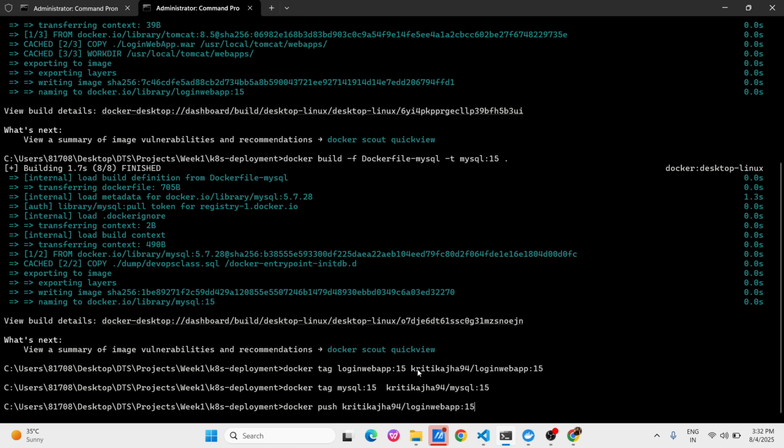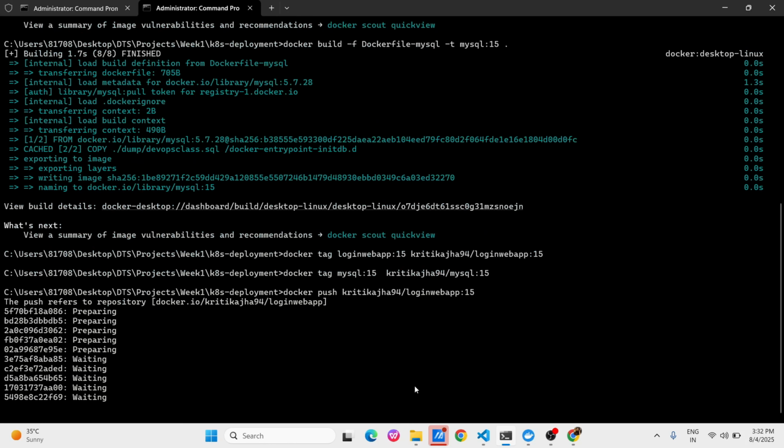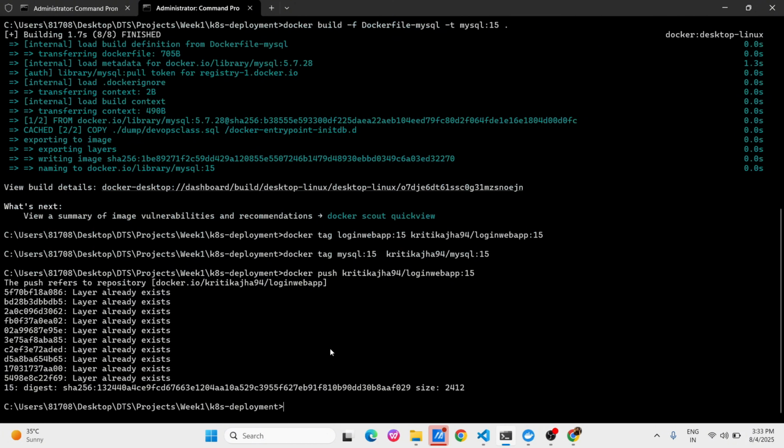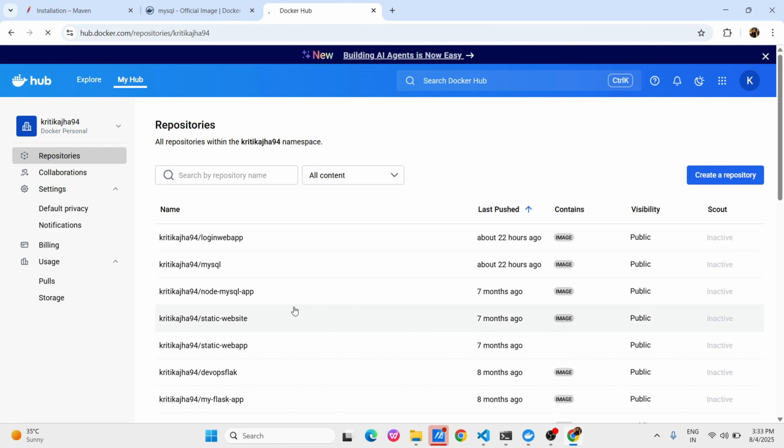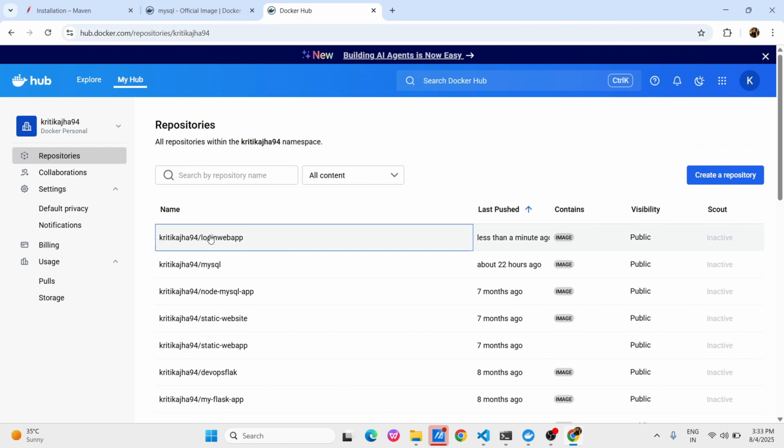Docker push and then this. Again Docker push and then for the MySQL. So these two are pushed to my Docker Hub site. Once you refresh it, you will see that this version is available on my site. So this is my code, right?